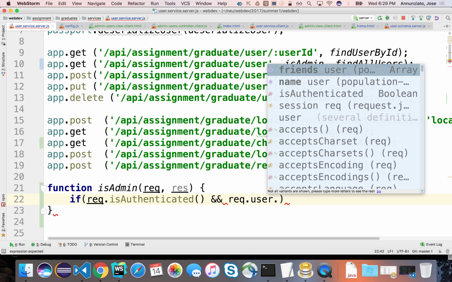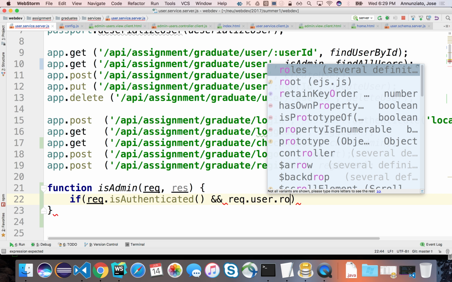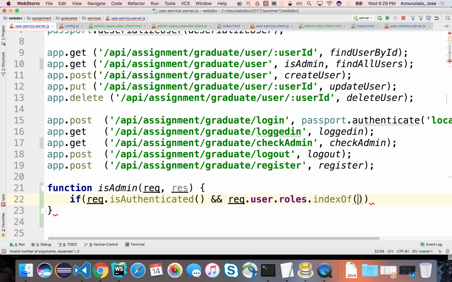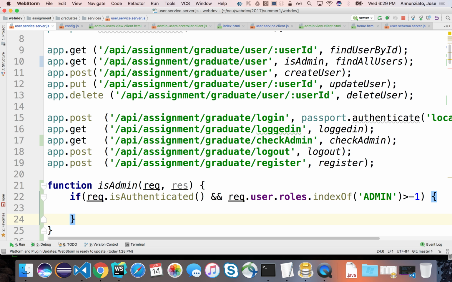And here we can ask, right, if the request user roles contains index of admin, if that's greater than -1, right? So if that's true, if the current user is authenticated and has the role admin, then we would like it to go through. We would like it to just continue with what you were doing, where you were going. You were going to find all users. Go ahead, execute that, right?